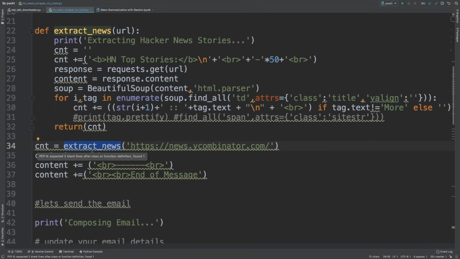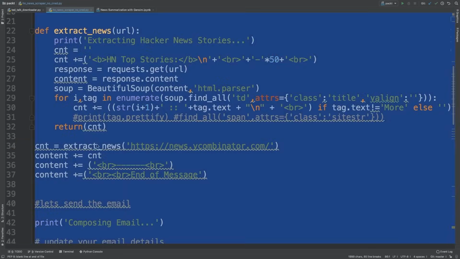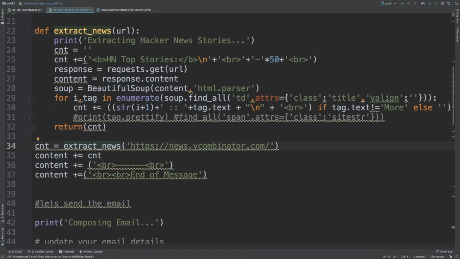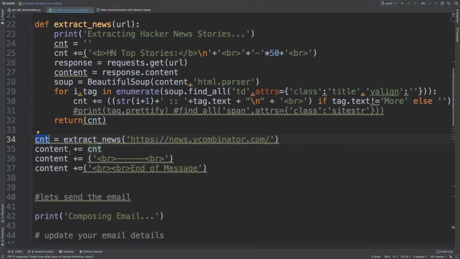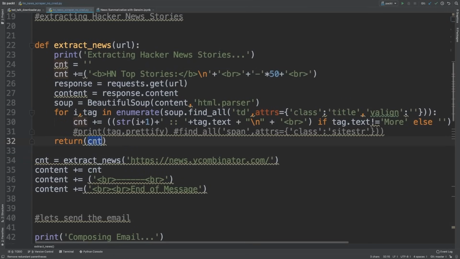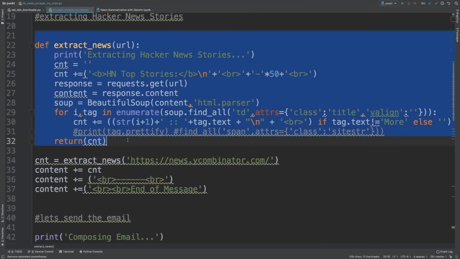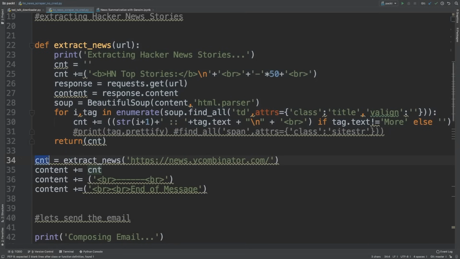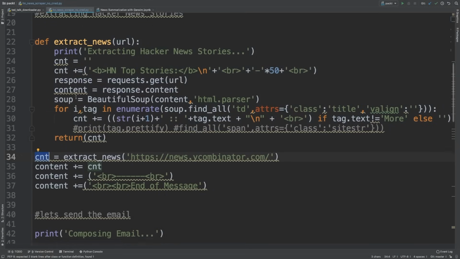To invoke or call the function, we say extract_news, and then we pass in the URL of that Hacker News front page as a string. Once we do this, the function gets executed, and whatever is written in CNT gets assigned to this CNT. As we saw in the previous section, this CNT is a local object whose scope is within this function, and this CNT is part of a global object which has scope in the entire code.